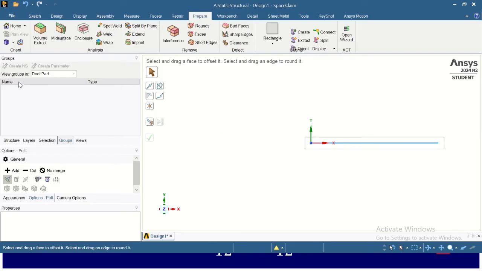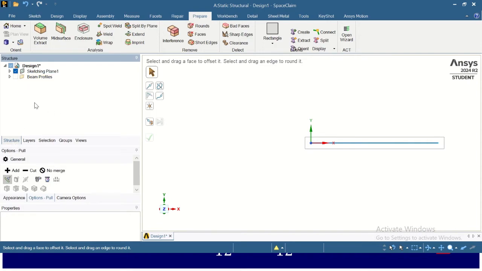Now in design we need access to this structure or this tree. To go to this tree, you have to click on this structure. So this tree will be visible here. Now you can see there are only two folders, one is a sketching plane and one is a beam profile. Till now we have only modeled or created a profile. We have not applied this profile to our beam structure.